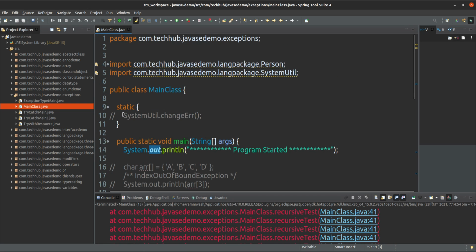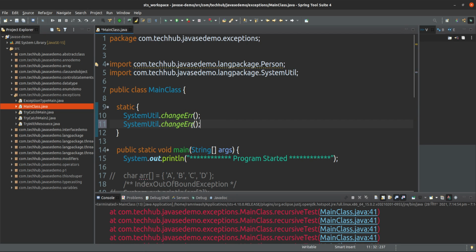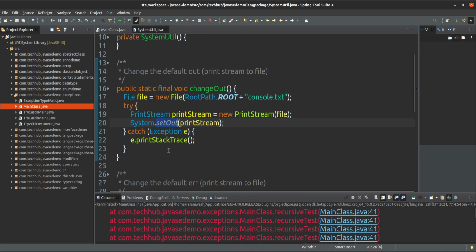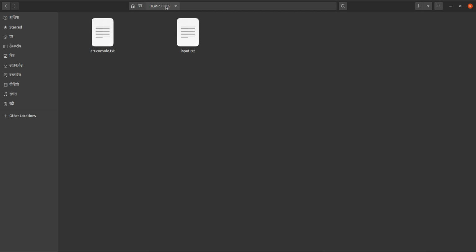But what if I change it to some file? Yes, we can change it to a file. I am changing both error and out. We have already seen this in the System class. I have created a SystemUtil. Inside this util, I am calling setOut: System.setOut with a PrintStream. Which PrintStream? This console.txt file. This file is present inside this temp folder.